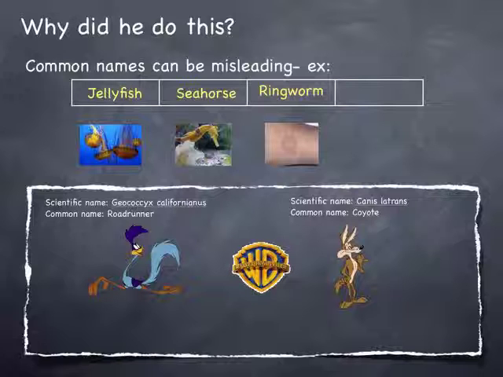A starfish is not a fish. It's an echinoderm. That's why you call it a sea star. Patrick Star is not a star either. It's not a burning orb of hydrogen and helium. So that's sometimes how common names can be misleading.